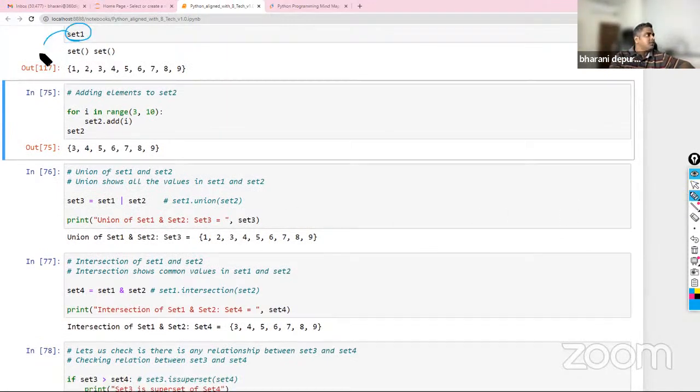Set 1 contains all these values and set 2 contains all these values. Union means it shows all the elements. So when I combine these two, set 1 union set 2, you are using the assignment operator to assign the values to set 3. Then you are saying print whatever you put in double quotes here, right? Exactly that gets printed. So you're saying union of set 1 and set 2 is set 3.